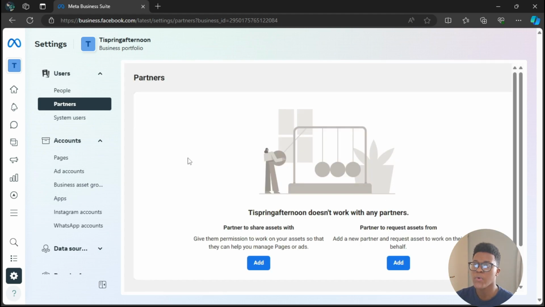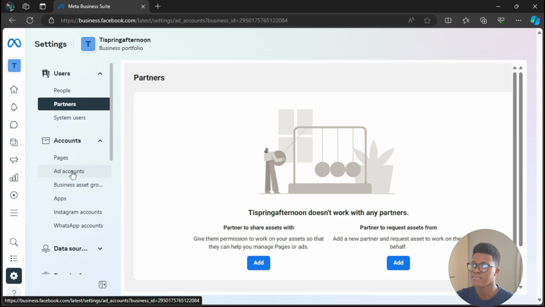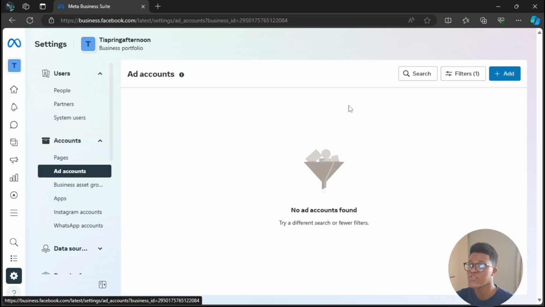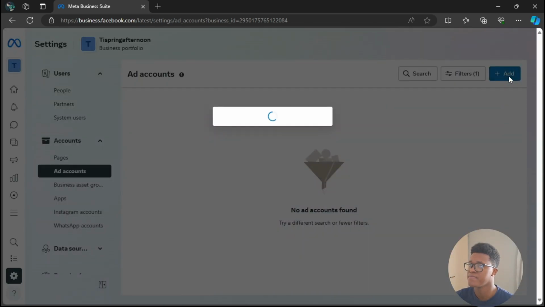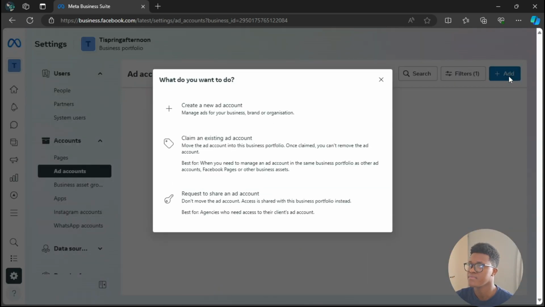Next thing, I'm going to show you how to make an ad account. So you're going to press Add Accounts. After pressing Add Accounts, you're going to click on plus Add. After clicking on plus Add, you're going to press Create a new ad account. Manage ads for your business, brand, or organization.